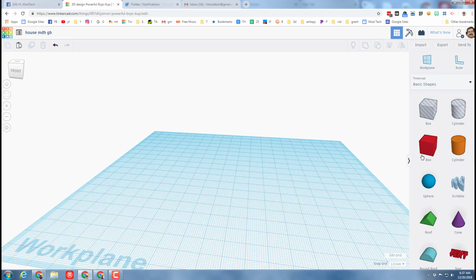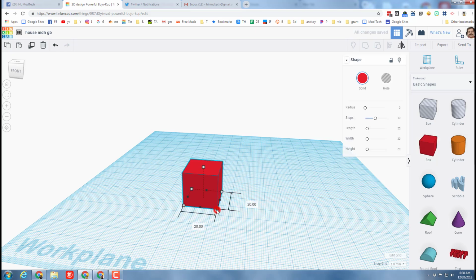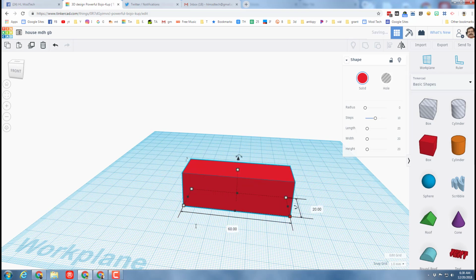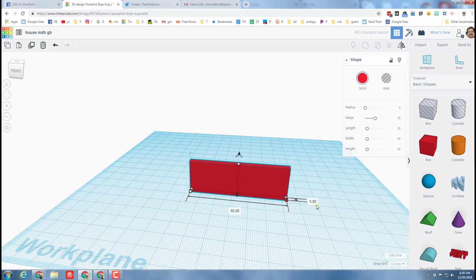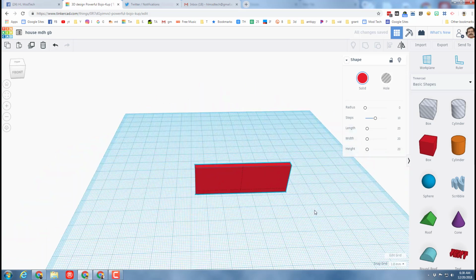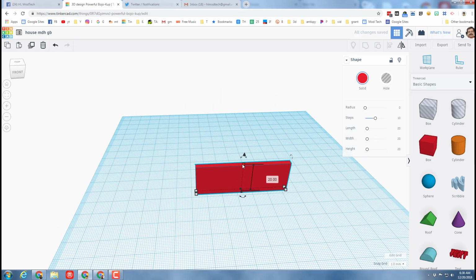Let's start our cool little building with a box. And I'm going to build with walls today. So I want you to make this 60 wide. And then I only want this side to be 3 millimeters thick. So we're going to build with walls instead of building with big blocks. And then I want you to make it 35 high.